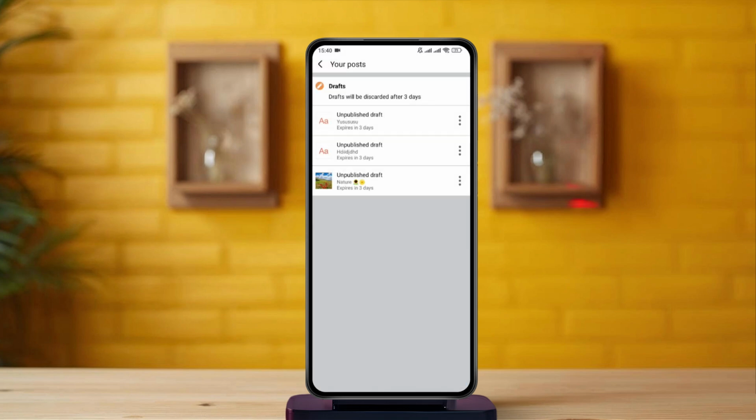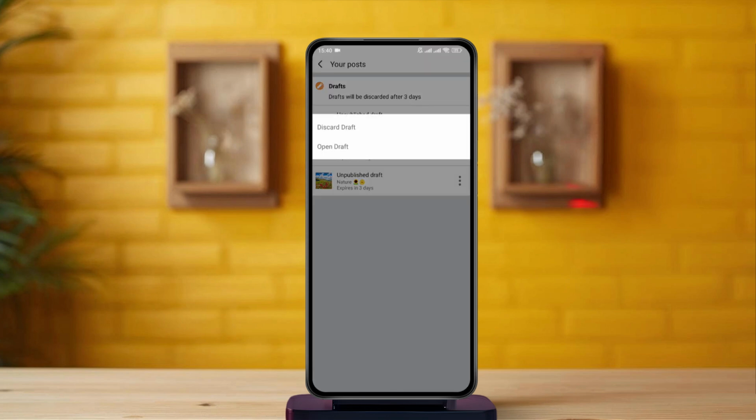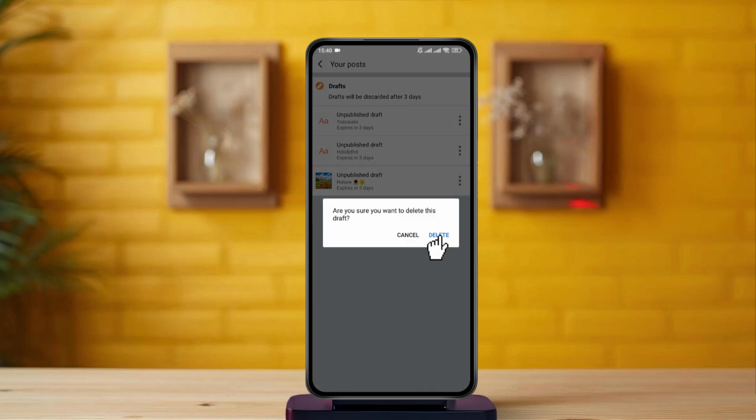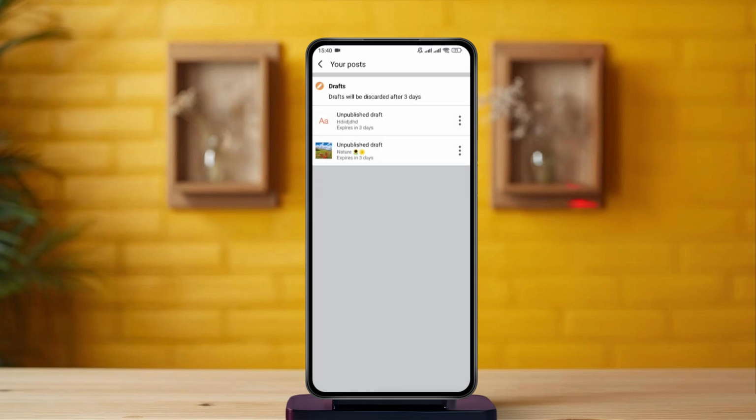Keep in mind that Facebook only keeps post drafts for a limited time. Drafts may be automatically deleted after 3 days. You can also discard a draft by tapping the 3-dot icon next to it and selecting the option to delete or discard it. And that's how you can find unpublished posts on Facebook.